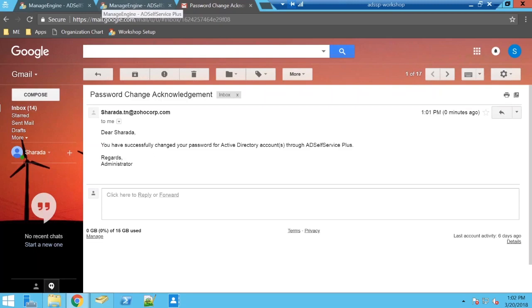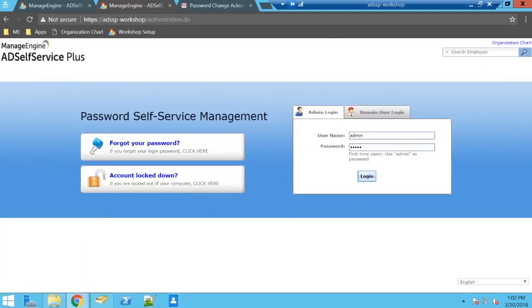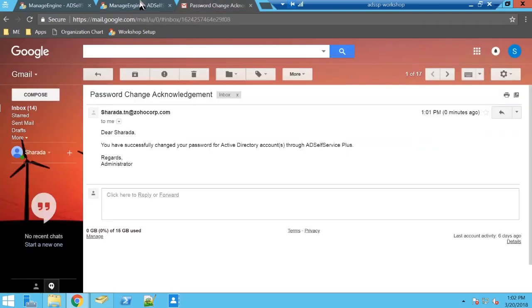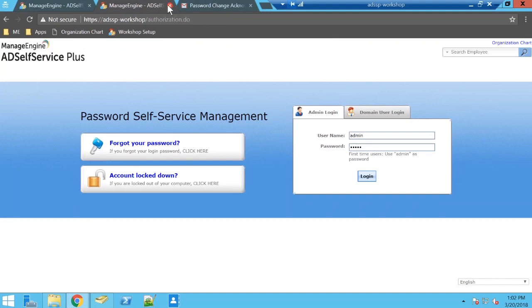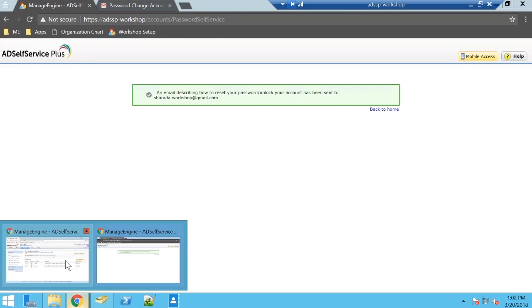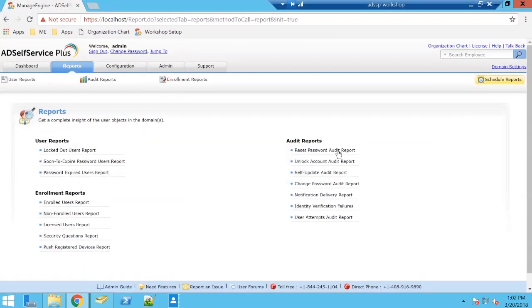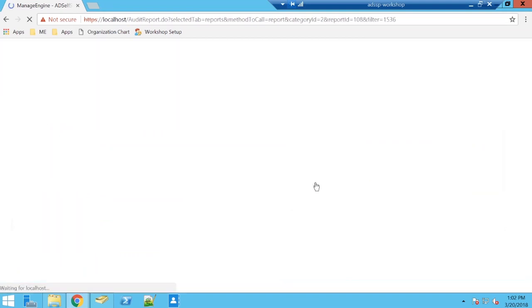So this way, the user also has a track of what is happening, what password self-service action he has done, and in case of a security breach or a user identity breach or misuse, the user is immediately notified so that the right action can be taken well in advance. And yes, that is how you can alert users about their password self-service actions. So what I'm going to do now is jump to the admin portal, to the reports tab, and check if this change has been audited.